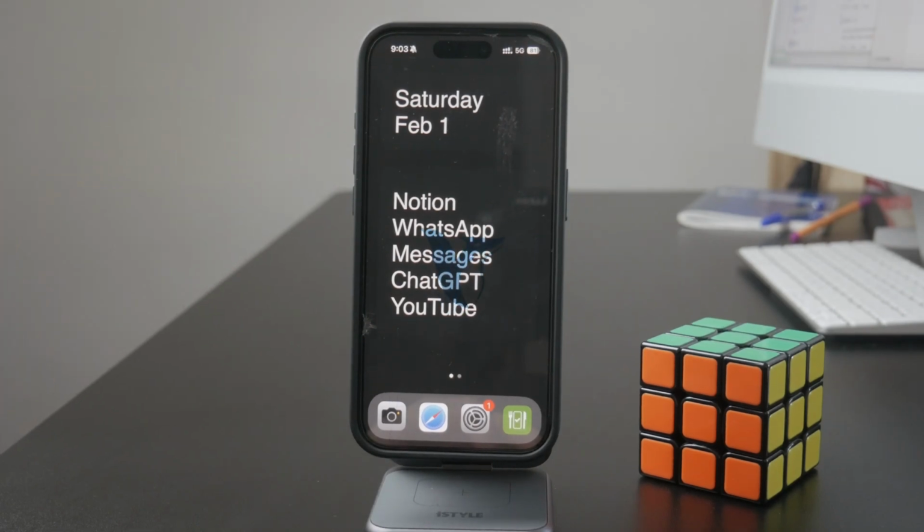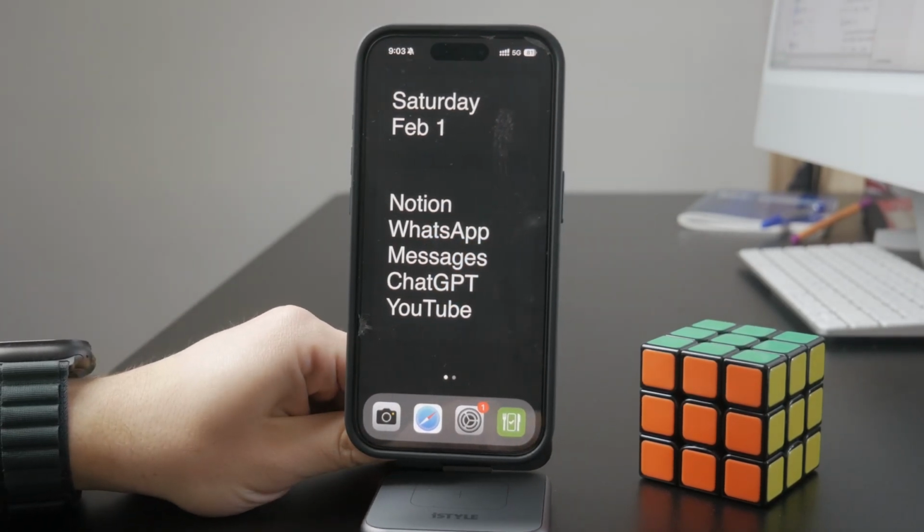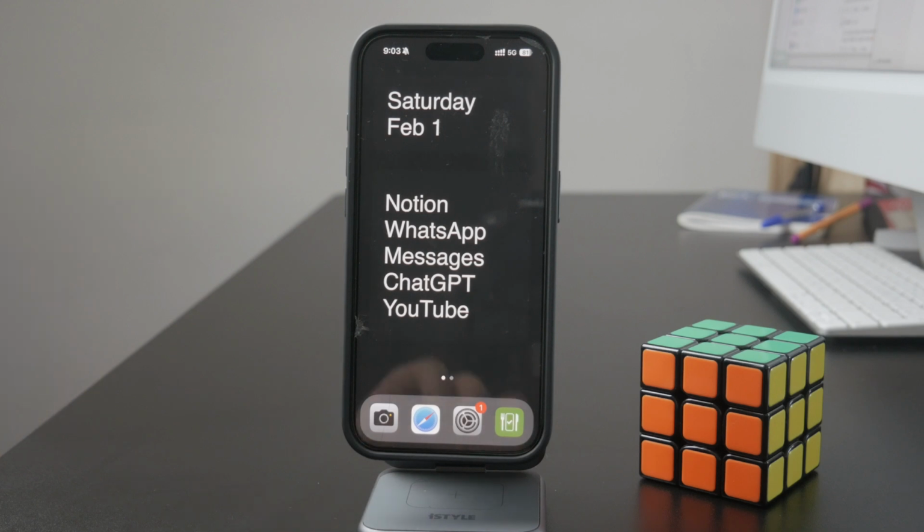Welcome everyone back again to another tutorial, and in this one we want to change the iPhone hotspot password. So let's get into it right now.